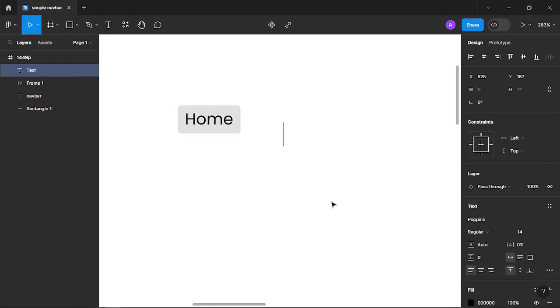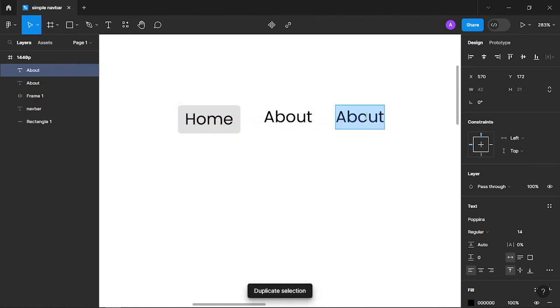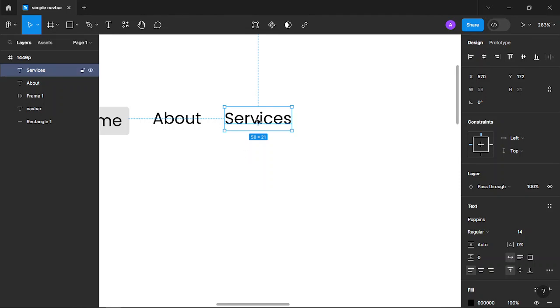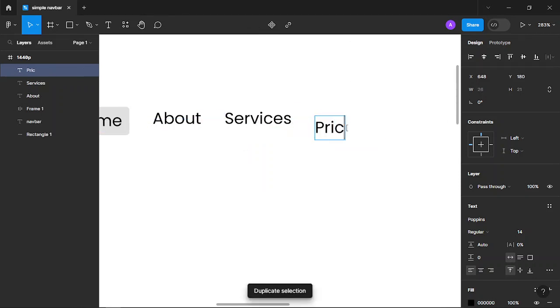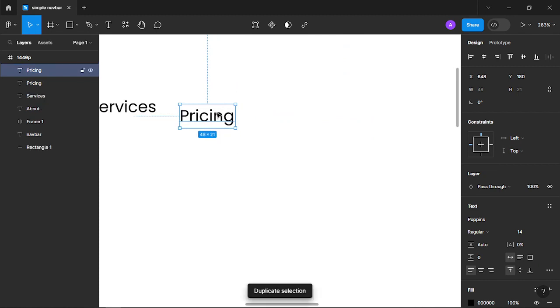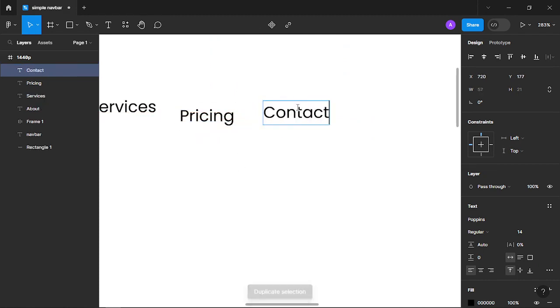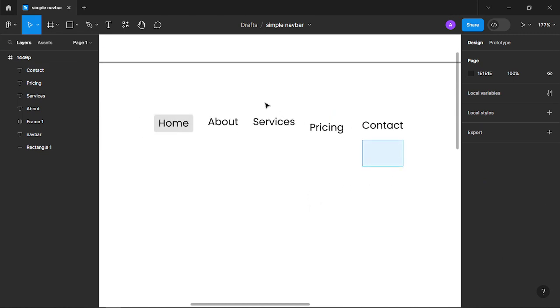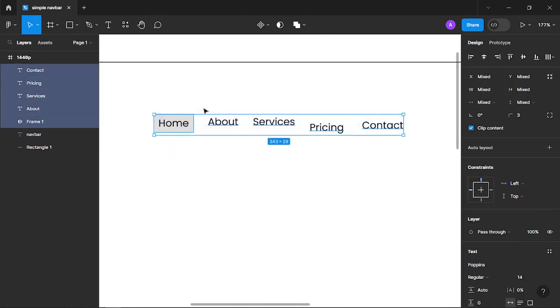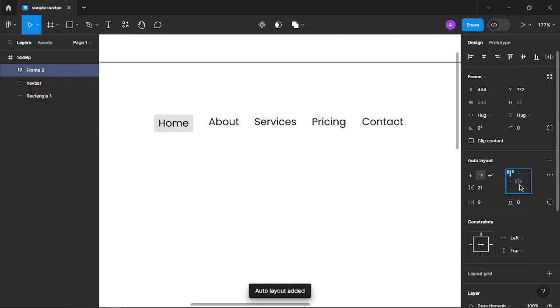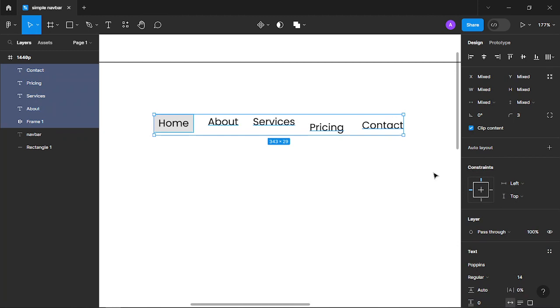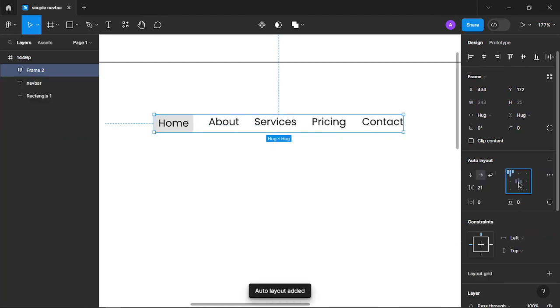So let's work on the second one. That should be the about, which will not have anything different. Then we will have, let's say, services, then pricing, let's say contact. So let's take all these and group them together, and out of that we can come here and say plus here, and you can do the same, but instead we can use the keyboard shortcut Shift and A, and that would do the same.